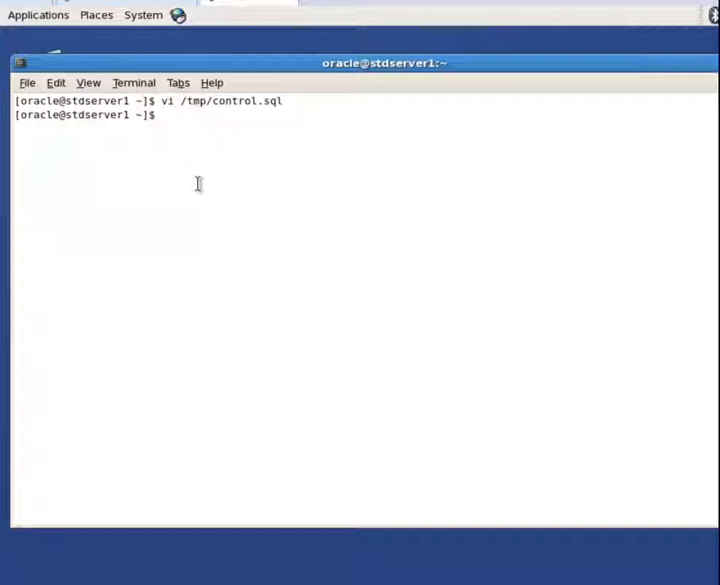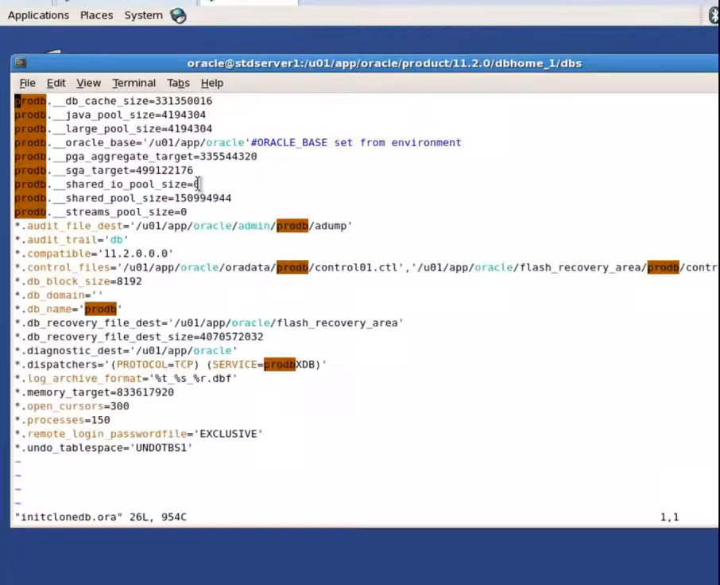And open the pfile and make all the necessary changes. I'm going to replace all the names here. Search for ProDB and replace with cloneDB.